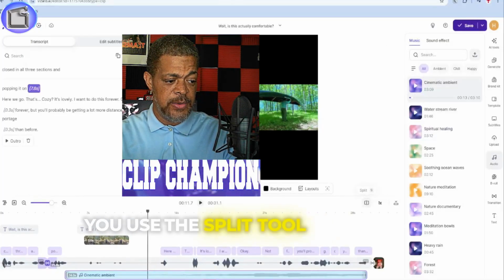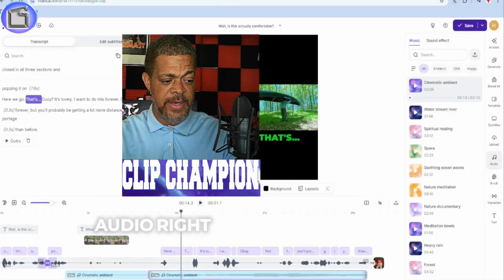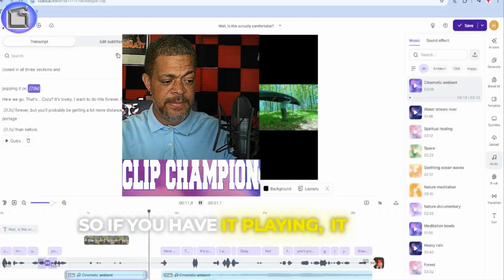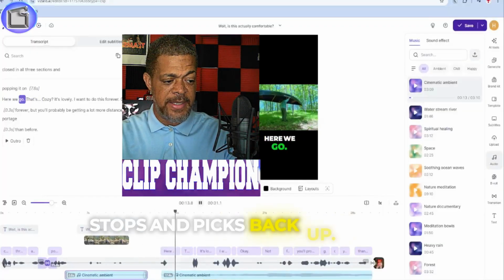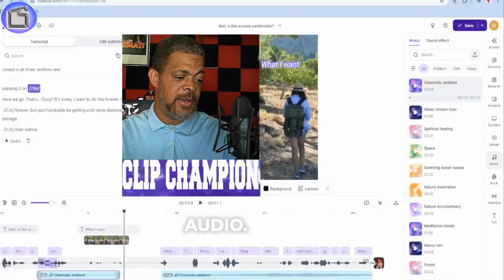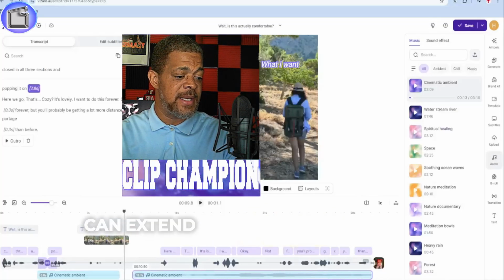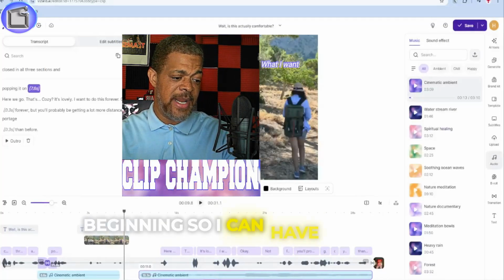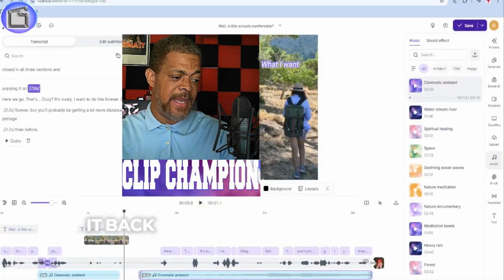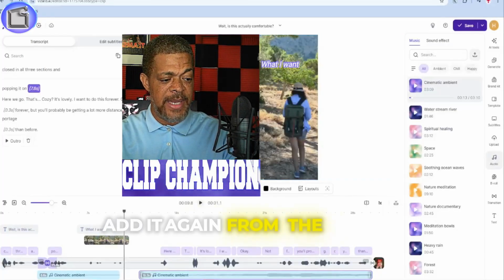Use the split tool or the letter S, as we mentioned before, and you'll see it splits the audio right where you were talking about. So if you have it playing, it stops, there we go, and picks back up. You can do drops, and the good thing about this is it duplicates the audio. It doesn't just snip it. So that means if I want to use the beginning again, I can extend it back to the beginning. So I can have it stop, then I can recreate it by splitting, and then bring it back to the beginning if I wanted to start over again, without having to add it again from the application over there.